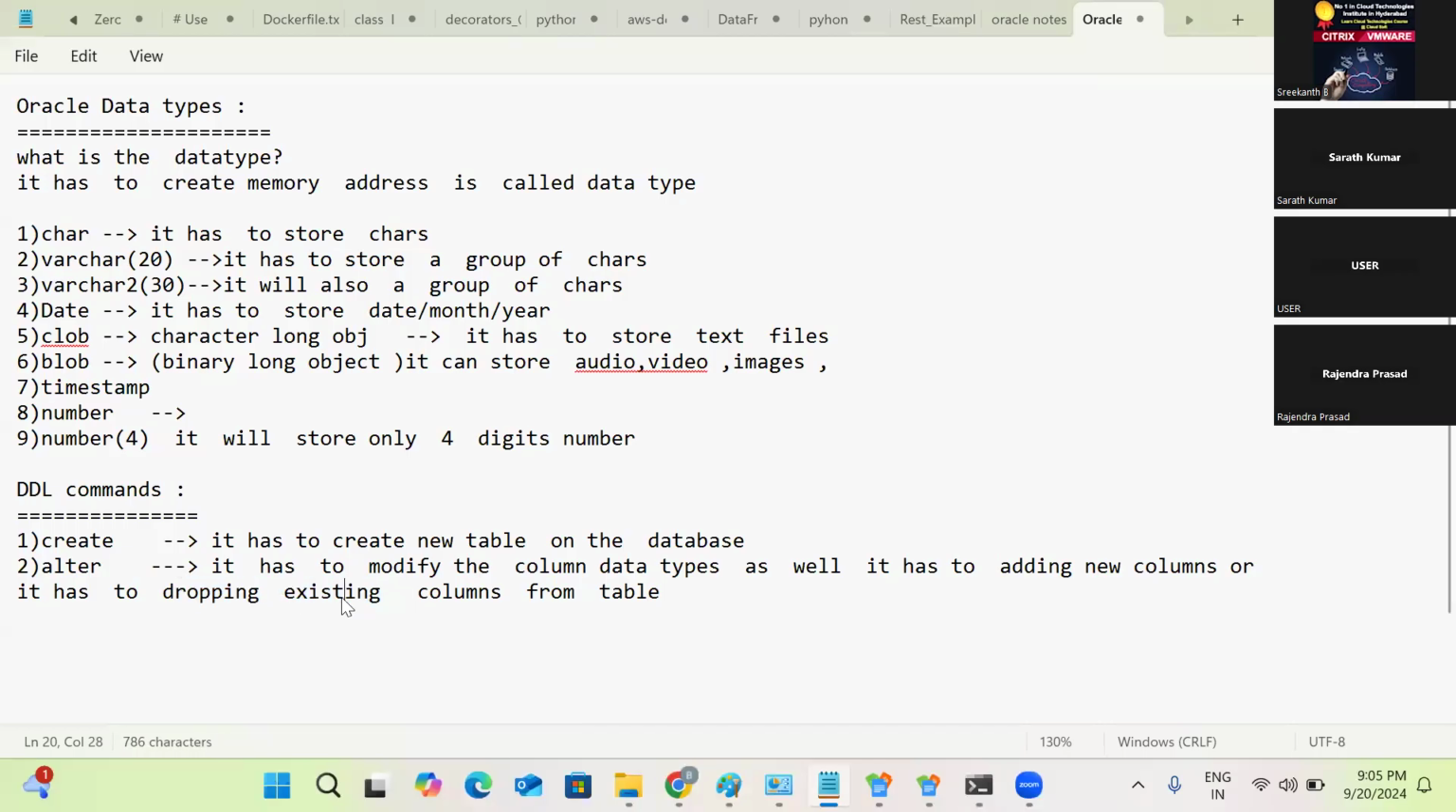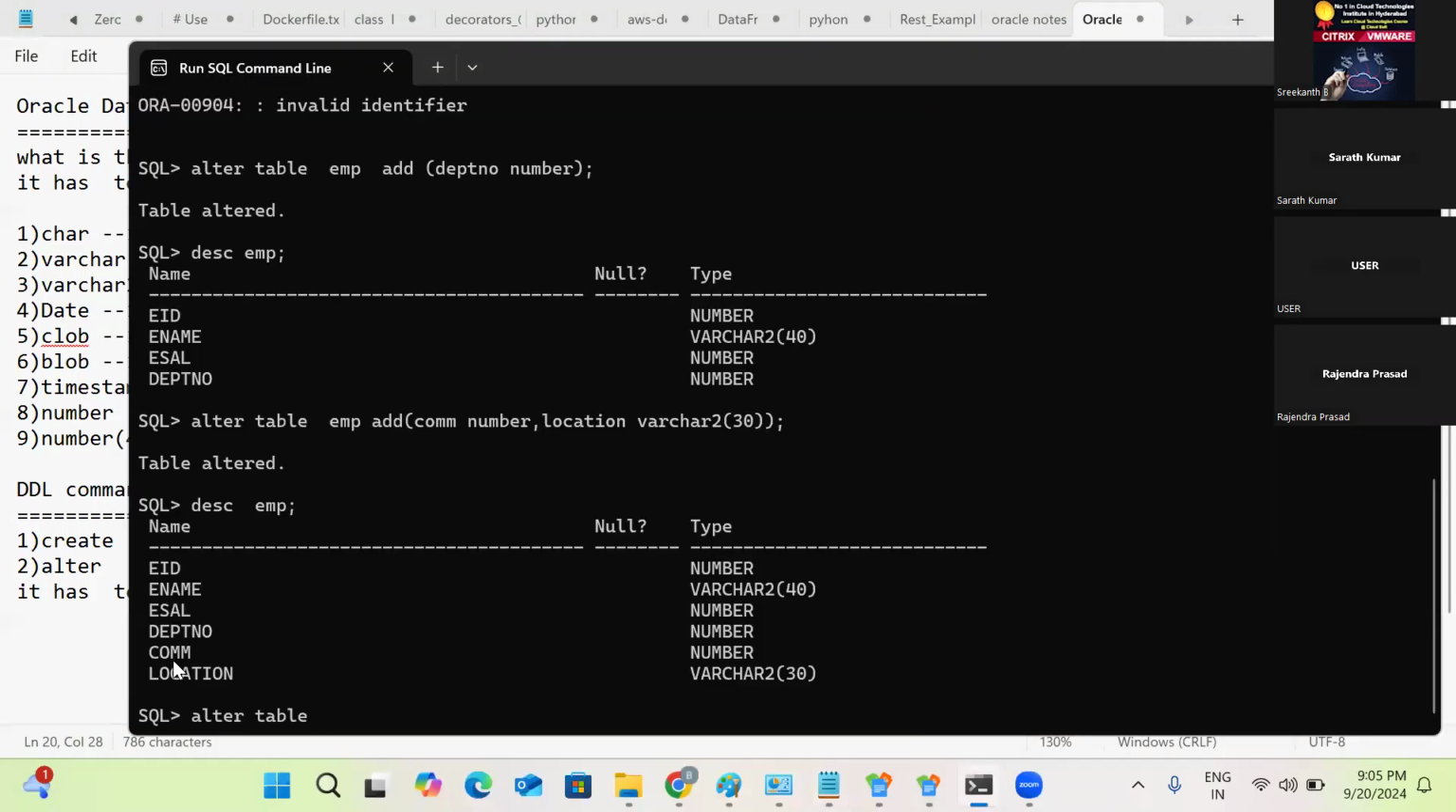First of all, let us see a single column. How to drop a single column? We are going to drop the last column, the location column. We want to remove the location column here. We should go alter table emp drop column. What's the column name here? Location. We want to remove the single column from the emp table.